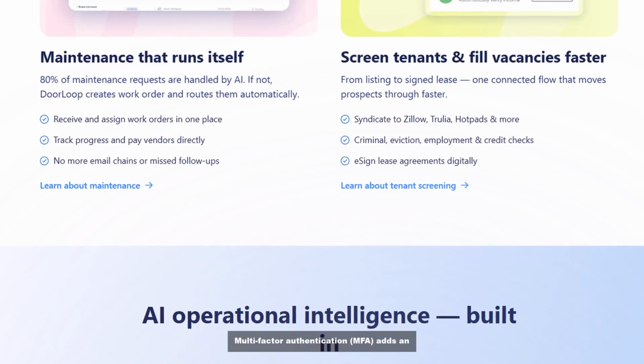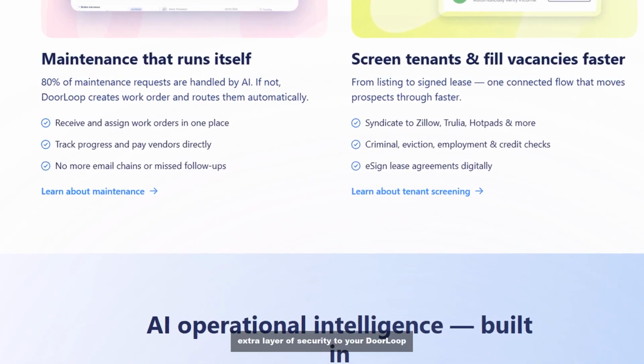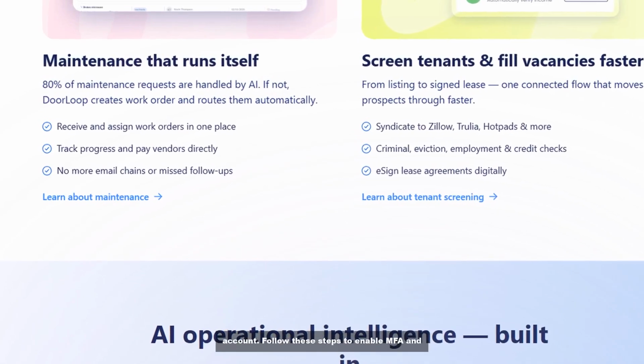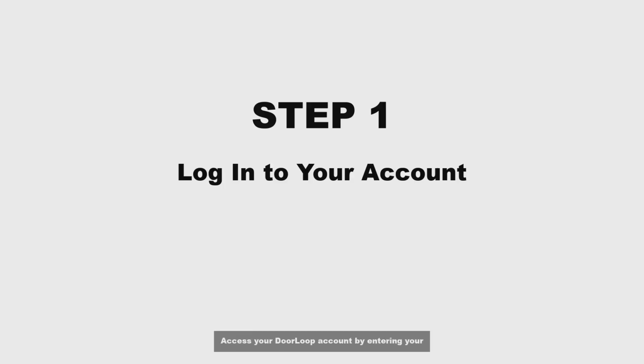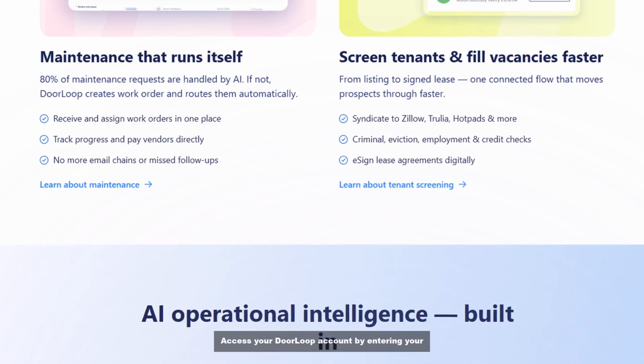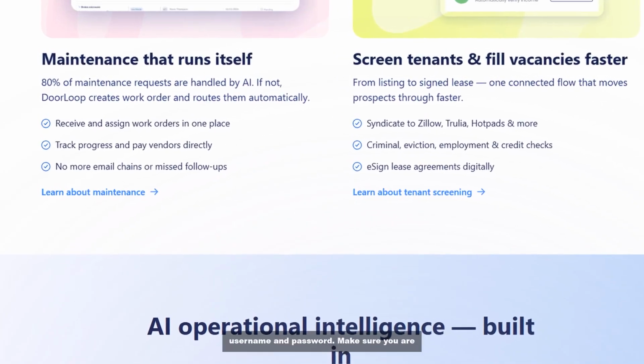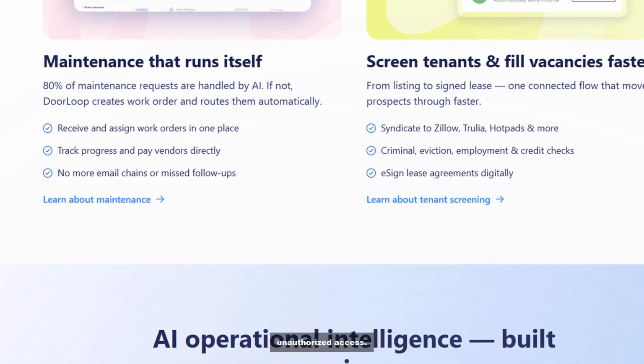Multi-factor authentication (MFA) adds an extra layer of security to your DoorLoop account. Follow these steps to enable MFA and protect your account. Step 1. Log into your account. Access your DoorLoop account by entering your username and password. Make sure you're using a secure network to prevent unauthorized access.